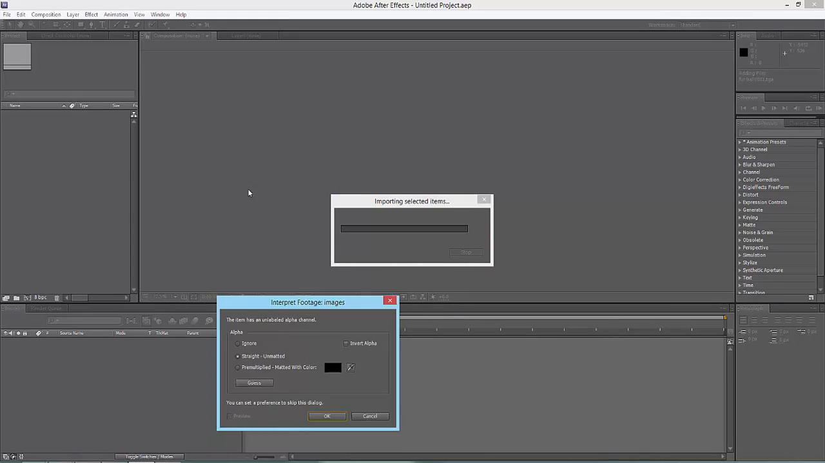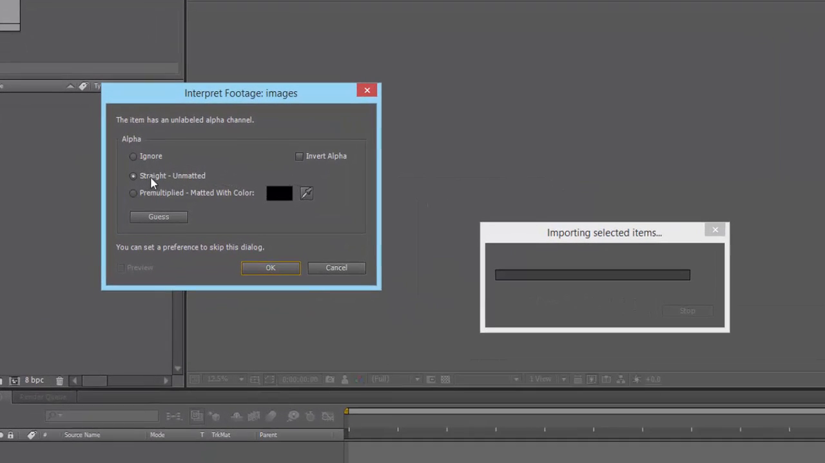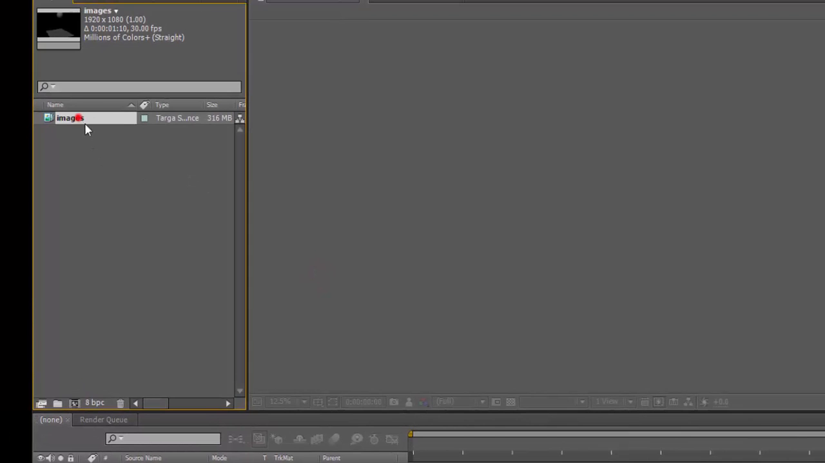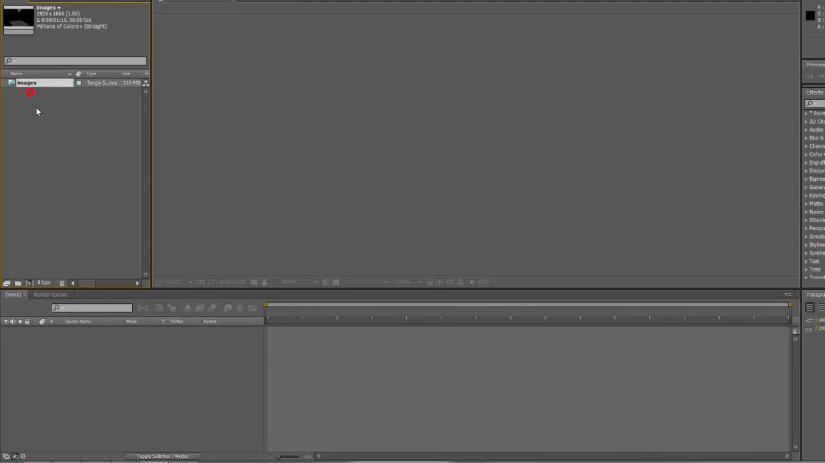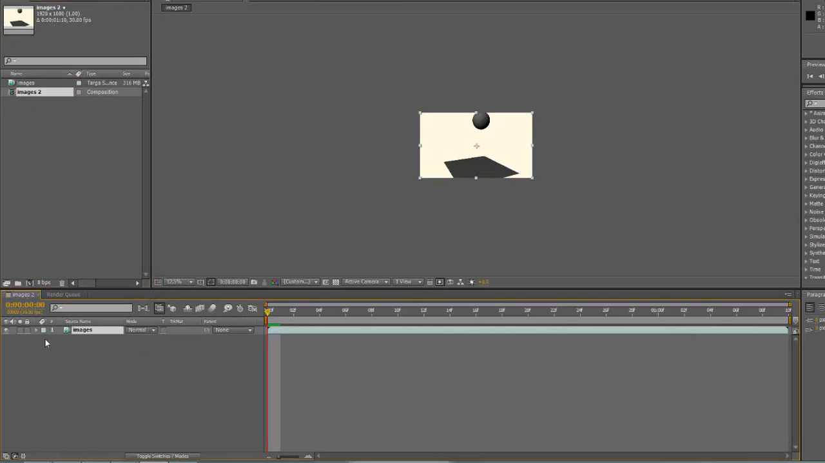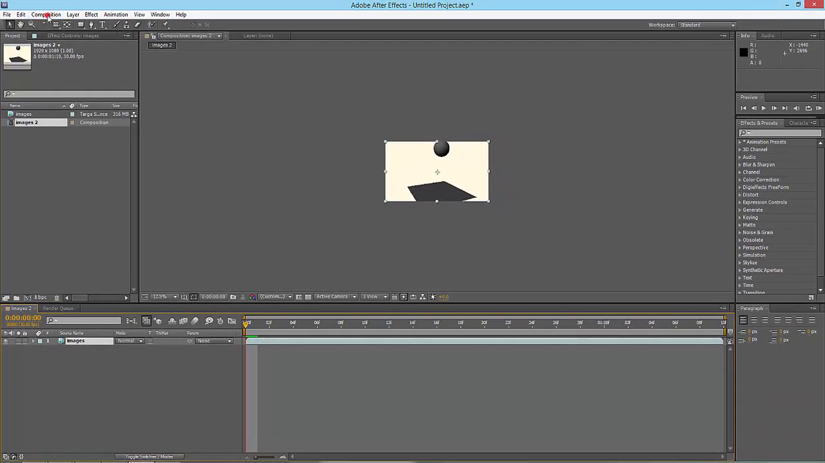It pops up with this option box which says straight unmatted. You want to click OK, and then we're going to drag this, which has just appeared, it's just a stacked pile of images. We're going to drag that down into this work area, and that's going to make a composition for us. The composition will be the correct size, it will be the HD size, and it will be the correct length, so we don't need to muck about with any settings.